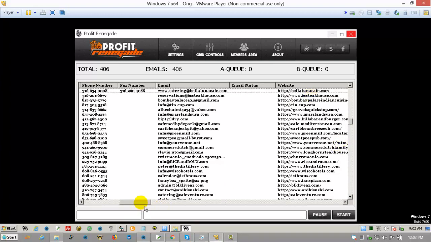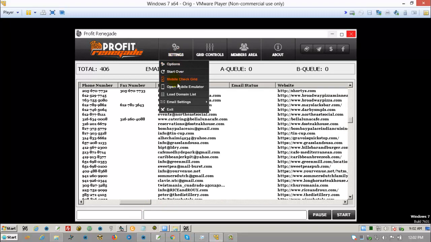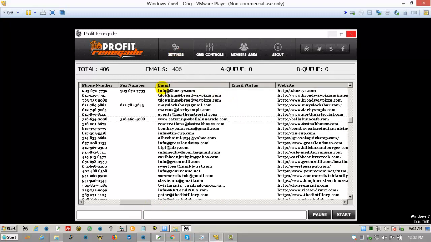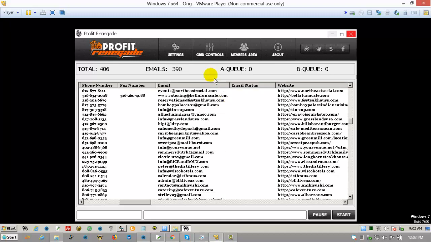Now, you can run these filters anytime you want, but they're literally designed for you to usually run the filters before you send to the mailer. In this case, you can just run all those filters, and look, it took out everything. You can have an unlimited amount in there. You can do it one click, and boom, take out everything that you can foresee being an issue to mail to.